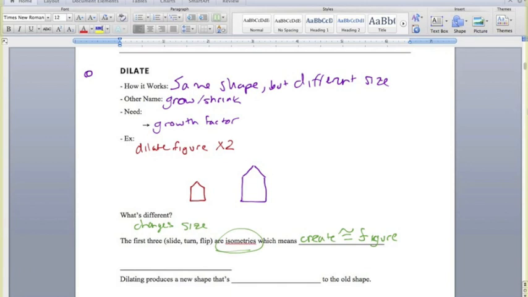The last one we looked at, the dilation, produces a new shape that is not congruent to the original, but a different word that we learned a while ago back in chapter 7. Similar. A similar figure has the same essence of the shape, but it is larger or smaller than it used to be. So the first 3 are isometries, and the dilation is different in that it doesn't make a congruent figure, it just makes a similar figure.